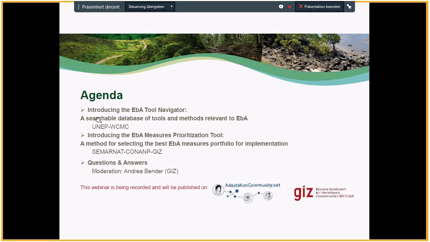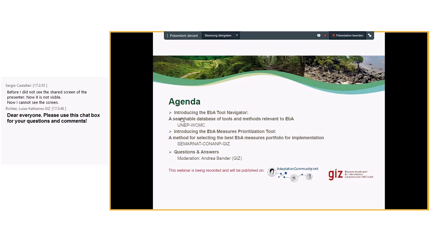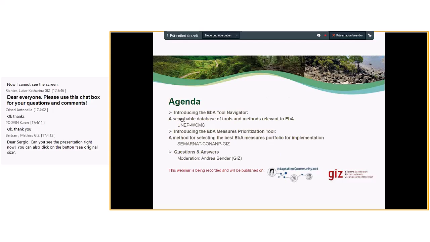Today's topic of the webinar is two different tools to support the implementation of ecosystem-based adaptation. Here on this slide, you can see the agenda of today. First of all, Tânia Salvaterra from WCMC will provide a general introduction to the EBA Tool Navigator. It is a searchable database of tools and methods relevant to EBA. And we will have a 10-minute slot for your questions. And then Camilo de la Garza from GIZ in Mexico will present a tool to prioritize EBA measures to address climate change adaptation. This is a method for selecting the best EBA measures portfolio for implementation in a specific setting. We'll then have another session for questions.